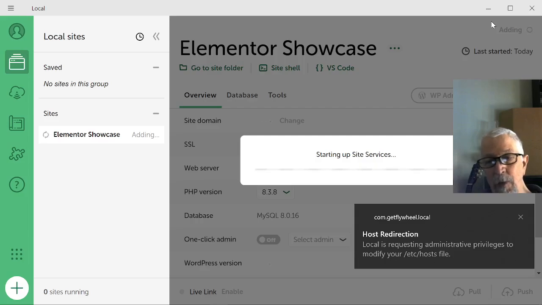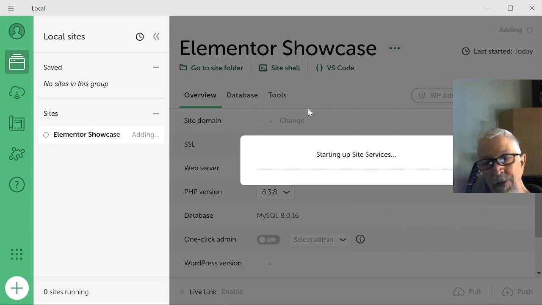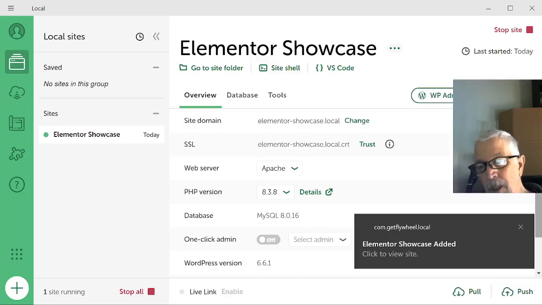And then it asks me, do you want to let this app make changes to my device? And I have to say yes, otherwise the shortcuts will not work properly on the computer. So it downloads WordPress, installs it for us, and puts in all the basic information to get us started. So right now it's installing WordPress. And it has been added.